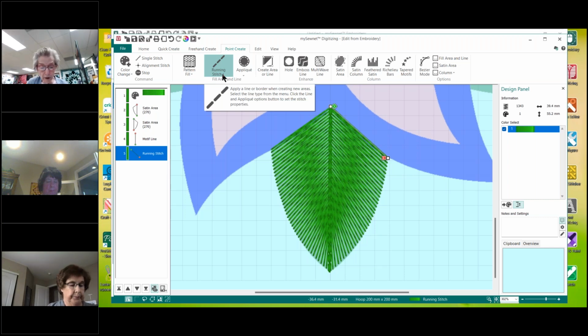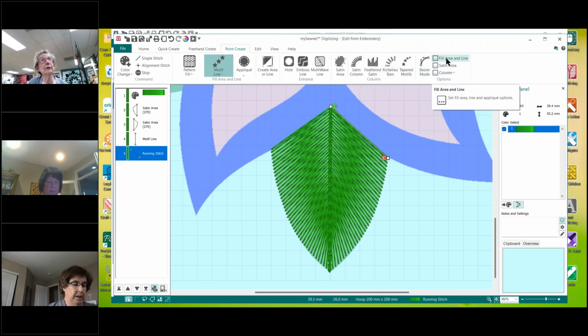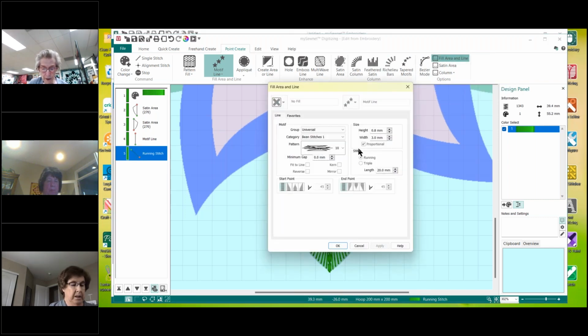Okay, so now we're ready for 115. Instead of a running stitch, we're going to go back to a motif line. Then we're going to go back over here to fill area and line to set up our motif stitch. We're still in universal, but this time the category is stem one, which is the next to last one in the line, and pattern number 4. And we're not changing anything.